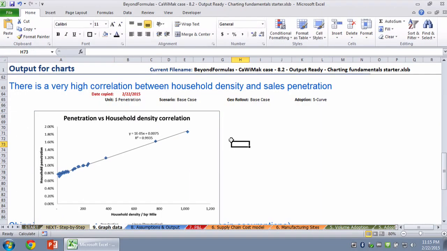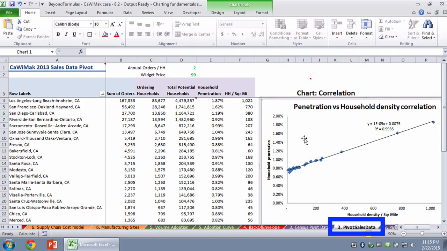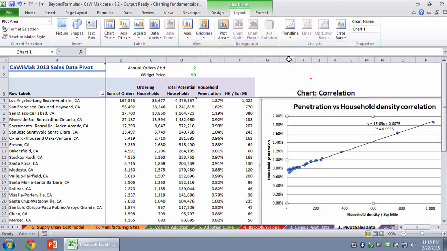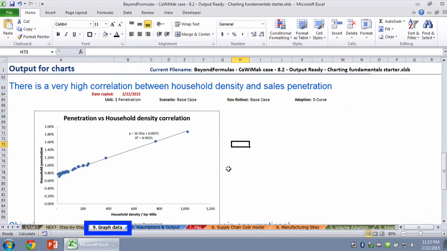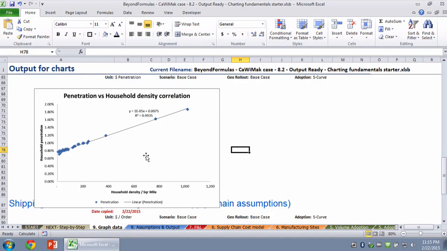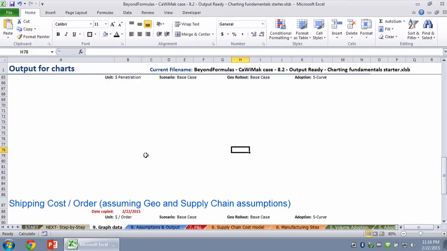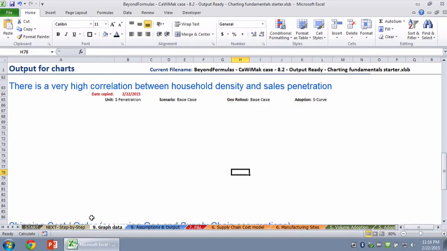The downside of this is that Excel has created an actual picture replica. So if I go over to the chart and I make some kind of changes, let's say for example I go to the layout and add some horizontal grid lines, if I go back to my graph data page, you can see that it is not updated. There is another option that Excel provides that is little known, and this is to paste a linked image.